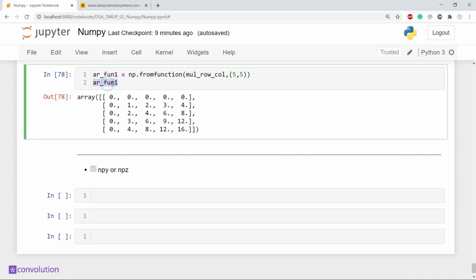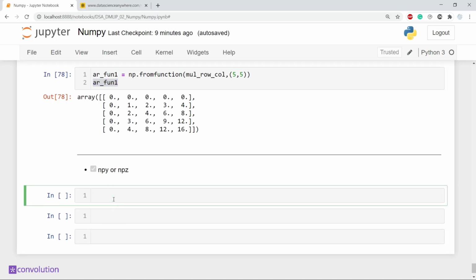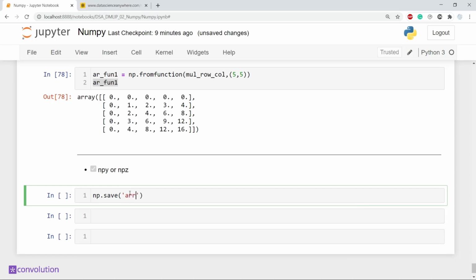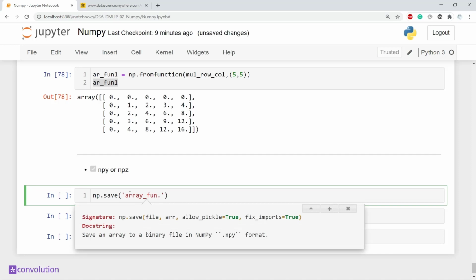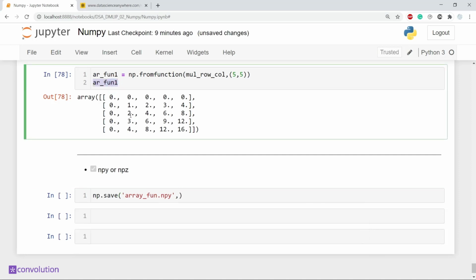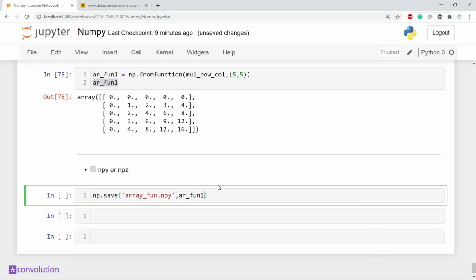For example, let's say I just want to save this array using npy. In order to do that, I can use np.save, and then we give the file name. Let's say I want to save my array as function, and the format that is very important is npy. So that's it, this is how you can save your array.